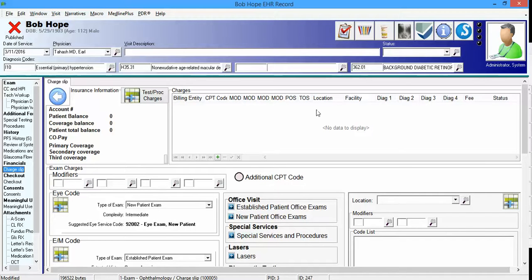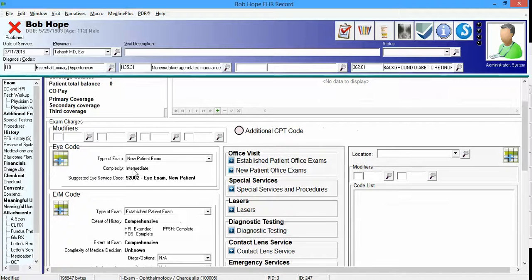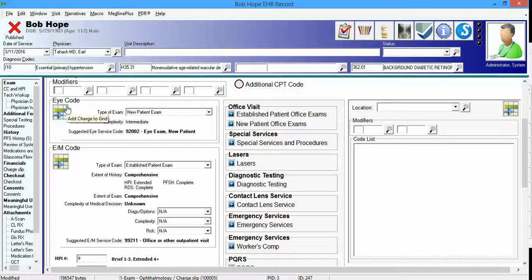The end result is to get your codes, your CPT codes, into the charge grid, which is this large grid in the upper right hand section. We have some insurance information. You can see Bob doesn't have any insurances or any balances. In your system, most of your patients will have some balances and some coverages detailed out in these controls here. On the left-hand side, you can see we have exam charges, the modifiers, so you can put up to 4 modifiers on there. This is the I code suggested coding module, and then the E&M suggested coding modules.